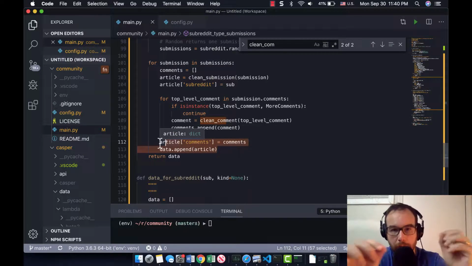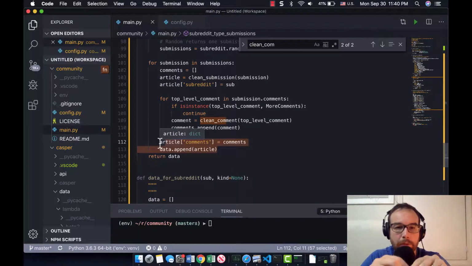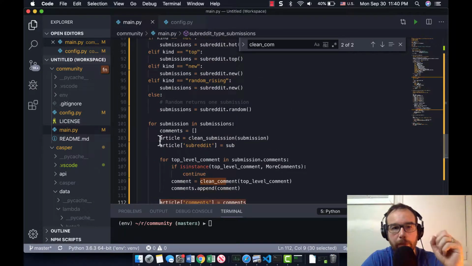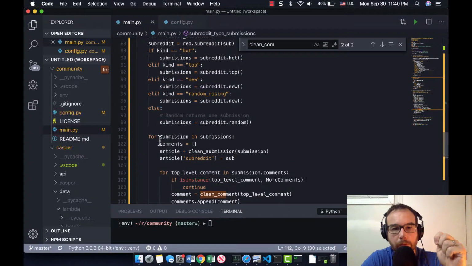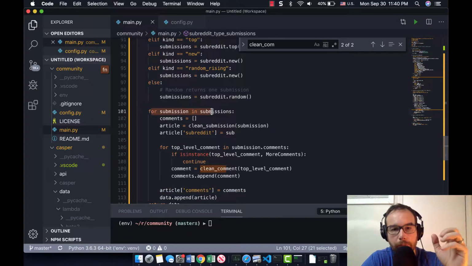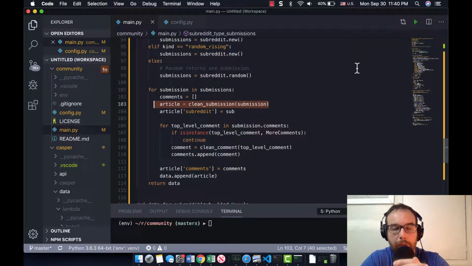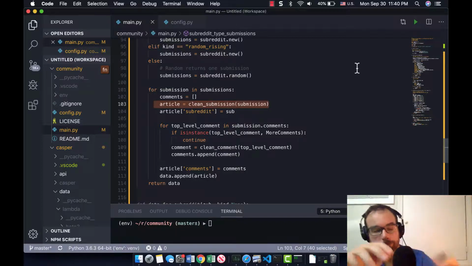So this is an article level piece of software, but I really want a comment level. So we're going to have to manipulate this function to return, for all the submissions, clean that comment, and then that will become a line in our database.